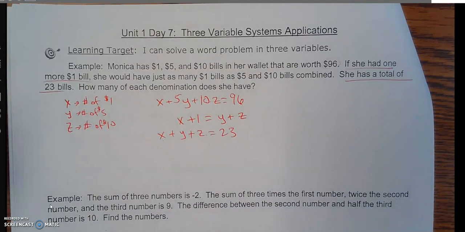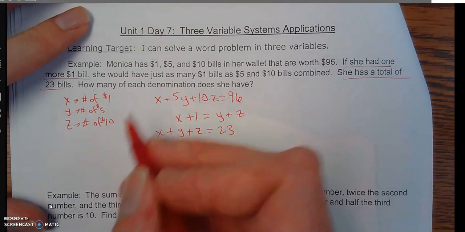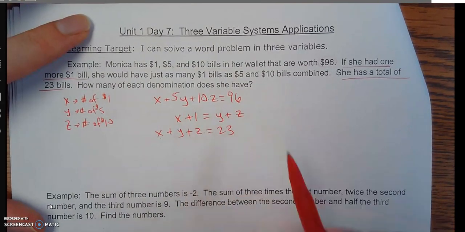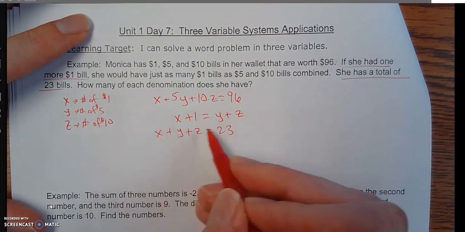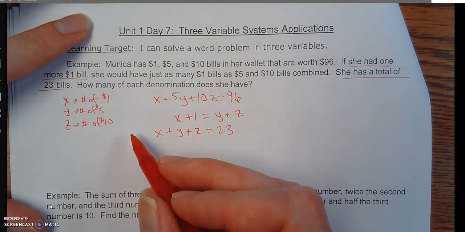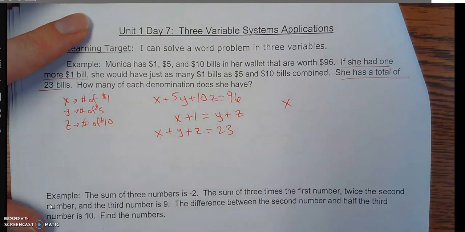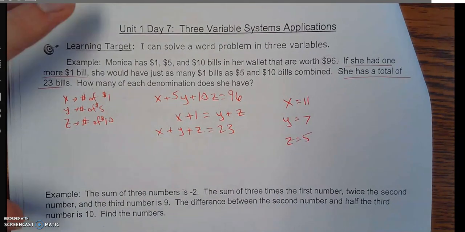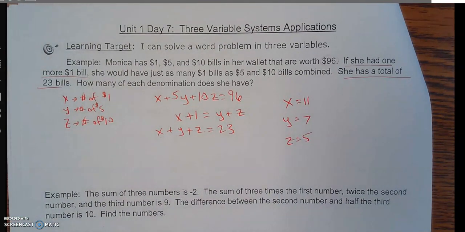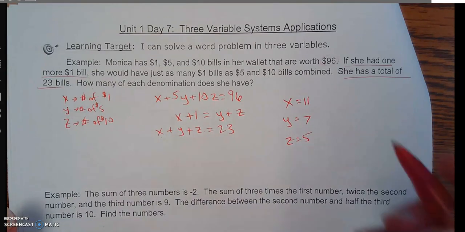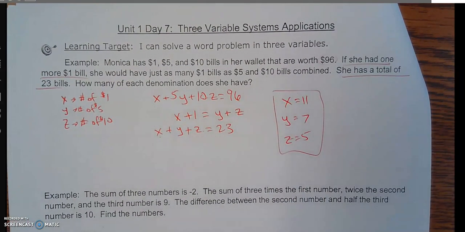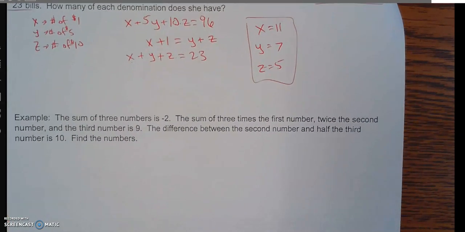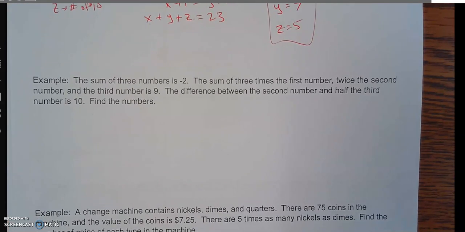Now, like I said, I'm going to focus on just setting them up. This one you could solve for x and substitute. You could bring it over to the left side and do some elimination. Totally up to you. But the answer in the end, if you choose to solve it, would be 11 $1 bills, 7 $5 bills, and 5 $10 bills. On the homework, you will have to solve it. I'm just saying, maybe save your time for solving on the homework, but the setting up part is kind of the new thing here. We want to make sure we know what to do.